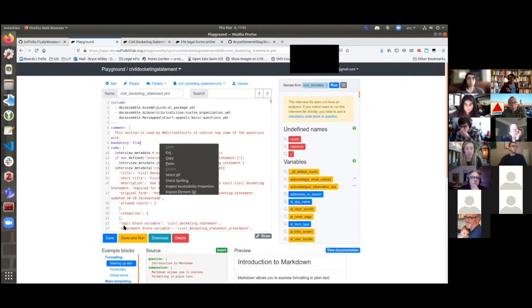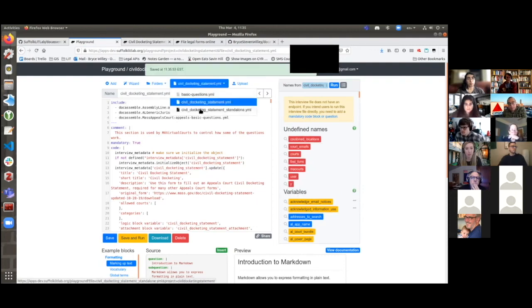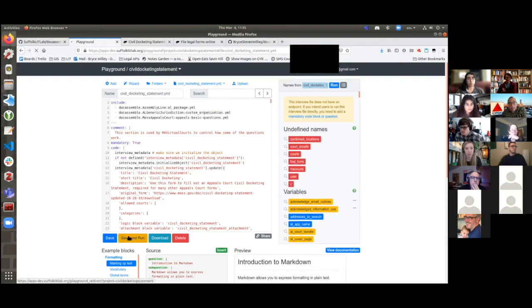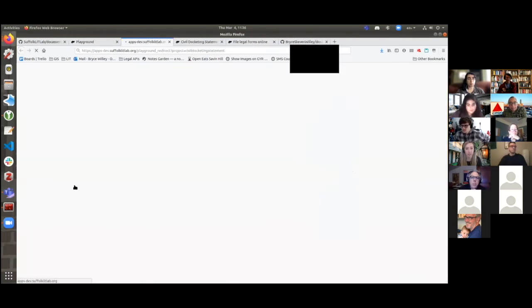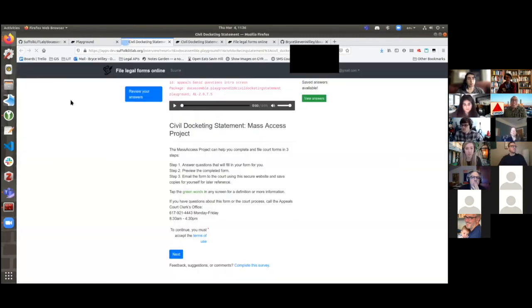Okay, cool. So now if Bryce saves and runs that file, one that actually can run on its own. Yes, you have everything in one file, so you don't have this complication. You'll see the logo. Now we'll actually display. So it has this little icon of someone signing a piece of form. And instead of saying court forms online, it just says file legal forms online. So that's all been, all that branding was in the mass access file. You point it to a new server, a new package rather, and it's going to show the new branding.